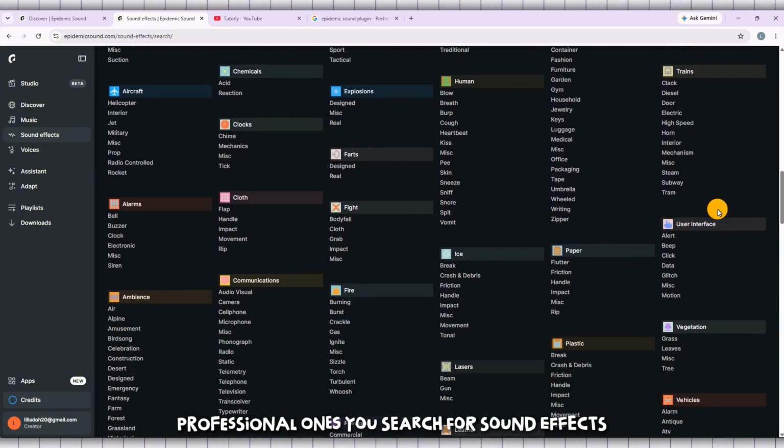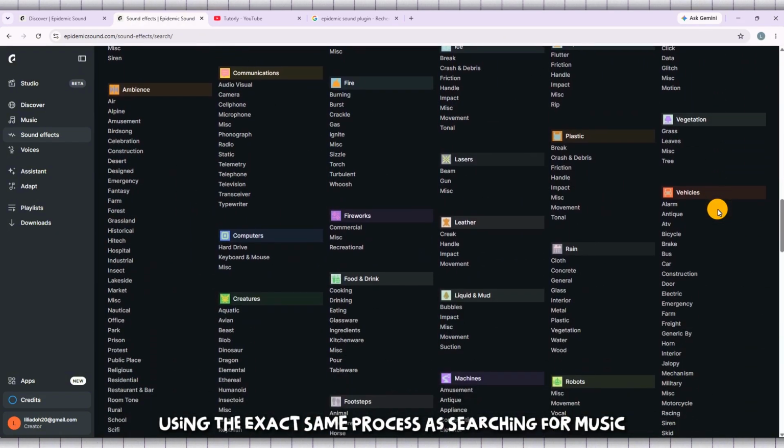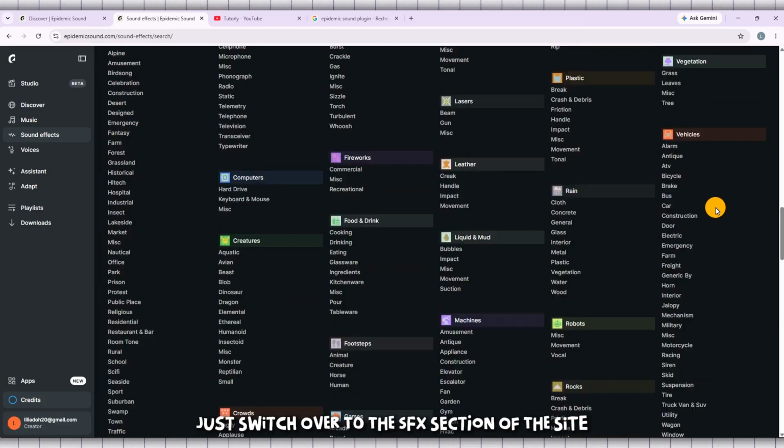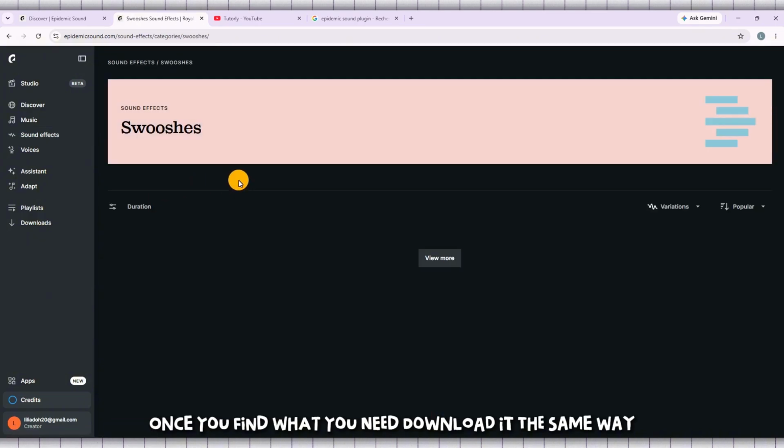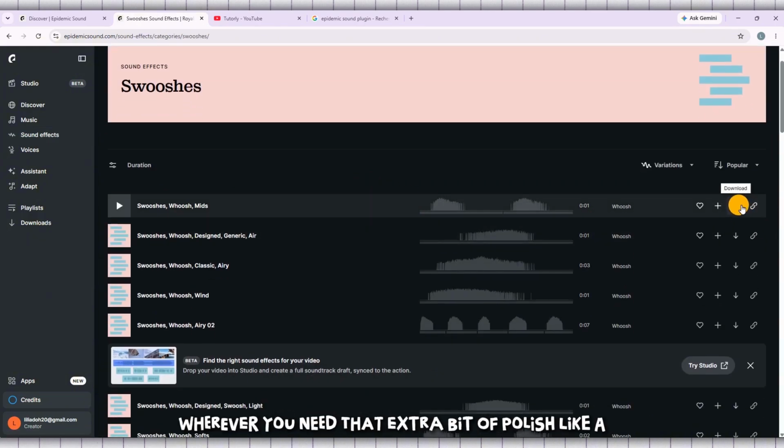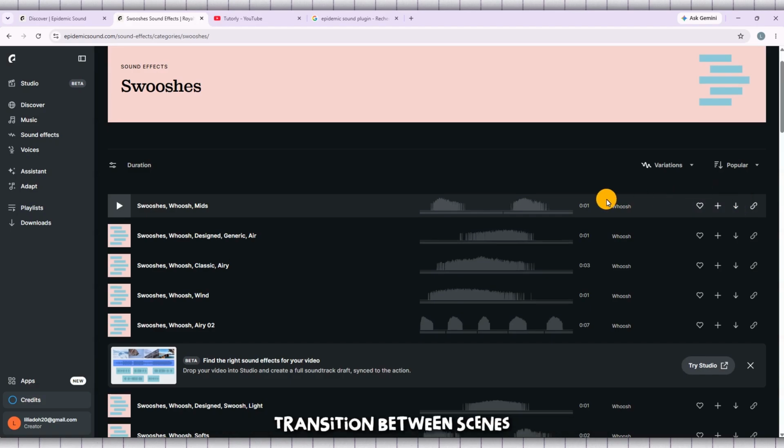You search for sound effects using the exact same process as searching for music. Just switch over to the SFX section of the site. Once you find what you need, download it the same way and drop it into your timeline wherever you need that extra bit of polish, like a transition between scenes or an emphasis on a key point in your video.